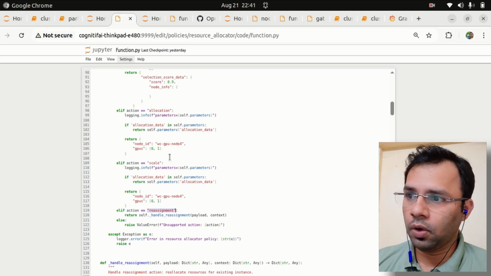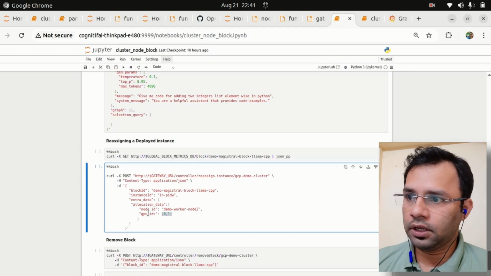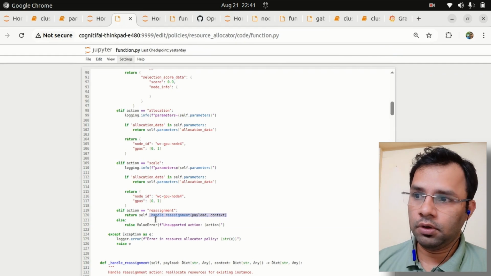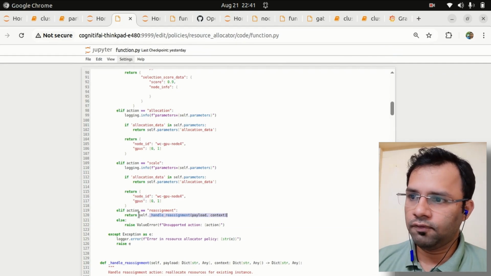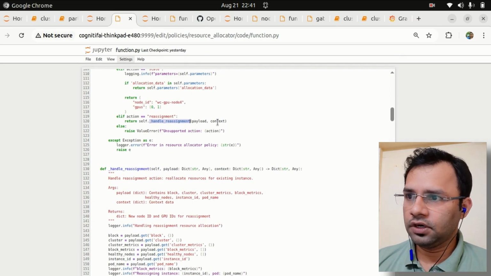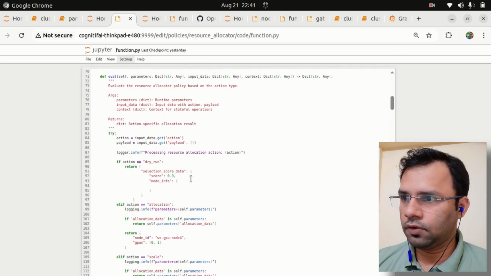Whenever a reassignment call comes, instead of taking manual data like allocation data, which I have not kept right now, I just created one function here which will take care of choosing the node that it wants. So let me see what is in handle reassignment. It takes the payload and the context. The context is not of our interest; the payload is.